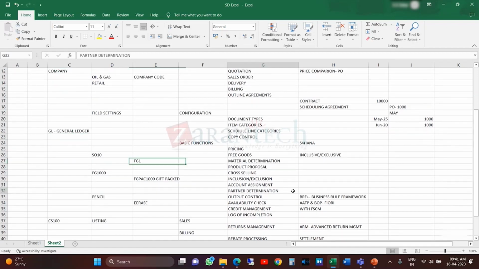Then partner determination. Does any of you have any idea what partner determination is?